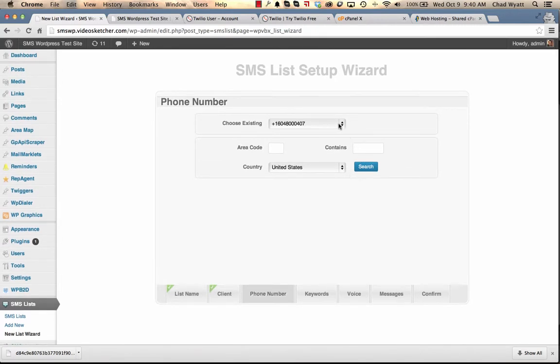I have existing numbers. You won't have any numbers, so you're going to have to buy a new one or select a new one. Type in your area code. You can also search for numbers that contain certain digits or letters. So if I type in, maybe I want to be home, for example, I'm going to look for a phone number that's available in the 719 area code that contains the digits that match up with the word home. And of course my country is the United States.